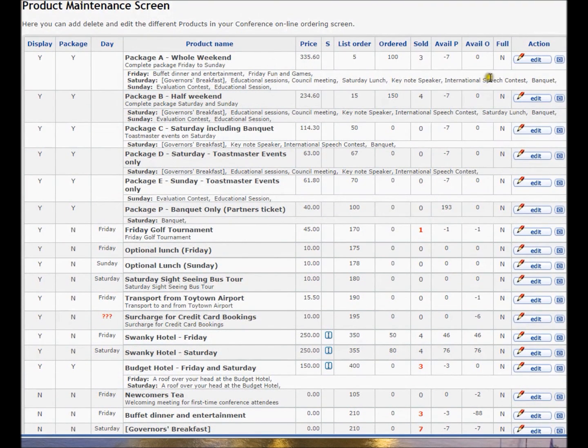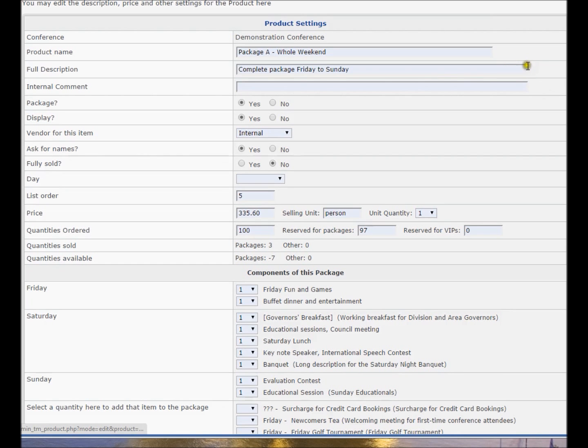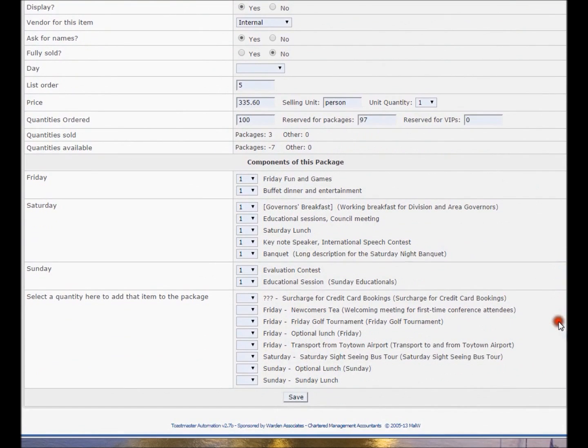And if I look at this package A and edit it, you can see the things which have been included already. Friday, the fun and games, the buffet dinner, Saturday, the governor's breakfast, various other things, and the banquet, Sunday, and so on and so on. And at the bottom are other items which have not been included. Optional lunch, by definition, is an option. People can choose to take it or not.